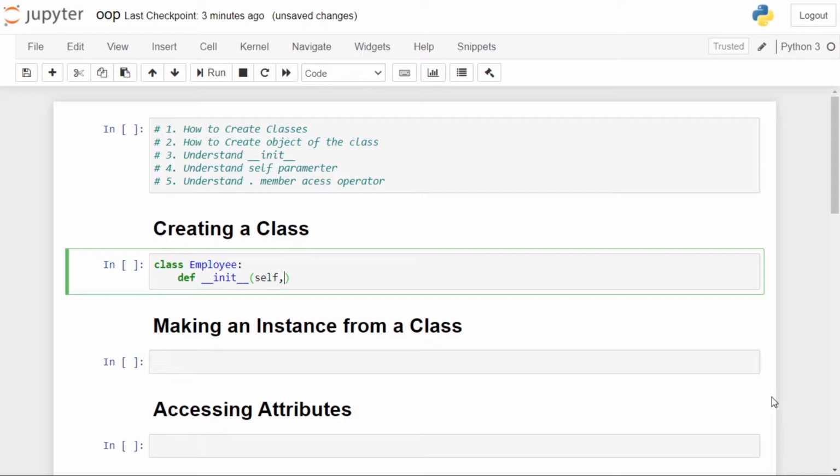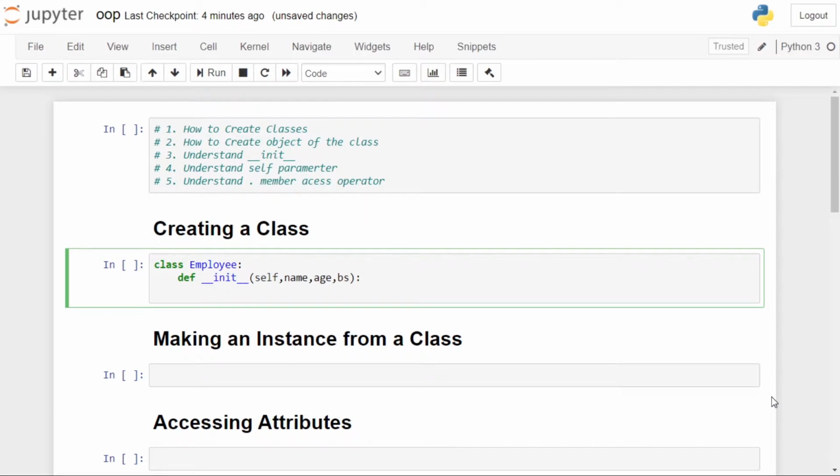If you have variables inside the class, you have to pass that many parameters to initialize or store the information in the variables. Here for class Employee, we have three variables: name, age and basic salary. Therefore, we have three additional parameters in the init method as name, age and basic salary.